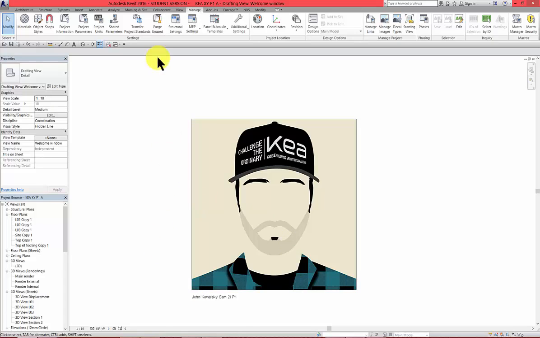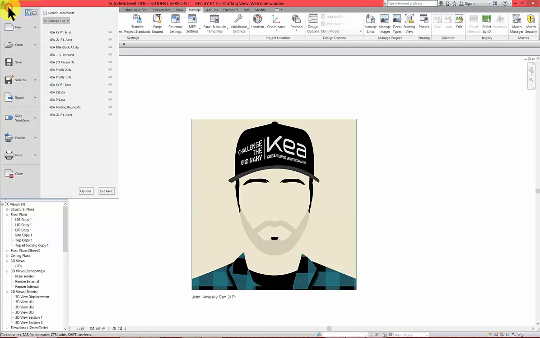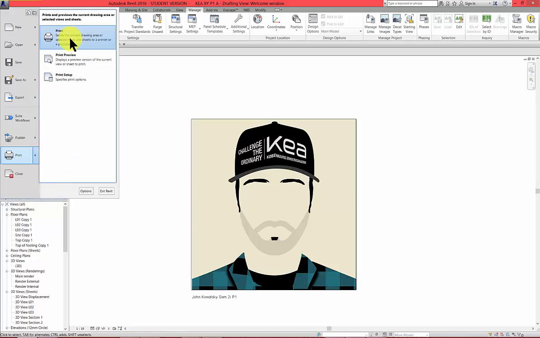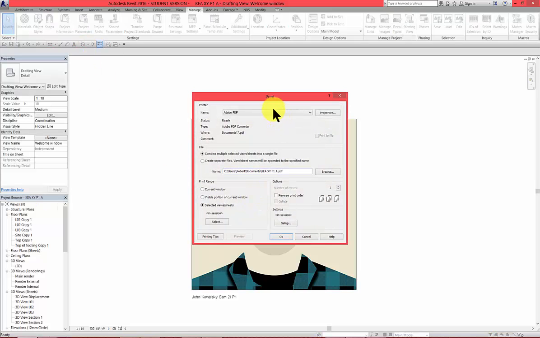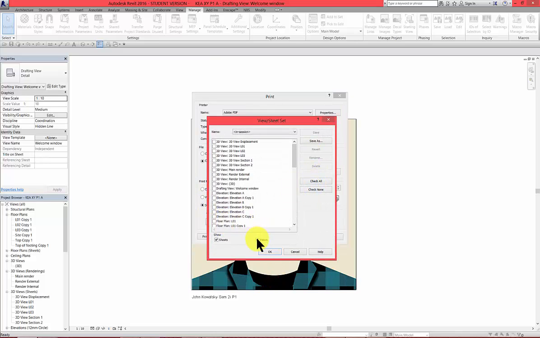Then we would like to print it off. So go to the big R, print, then print. The printer we would like to use is Adobe PDF. If you don't have it, find on internet any PDF printer. There are many for free. For example, Do PDF is one of them. I'll use Adobe PDF. Here, print range, select, then unselect views, and check all the sheets. So if they are not checked, check all. Make sure there are sheets, no views, just sheets, and OK.